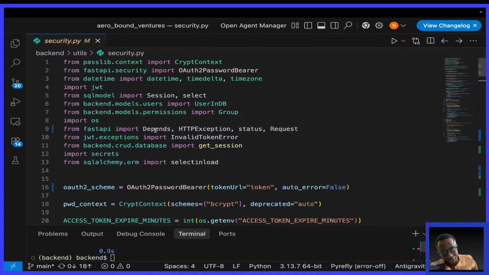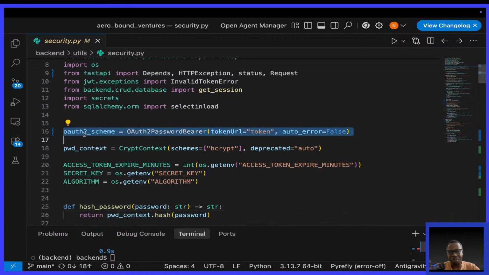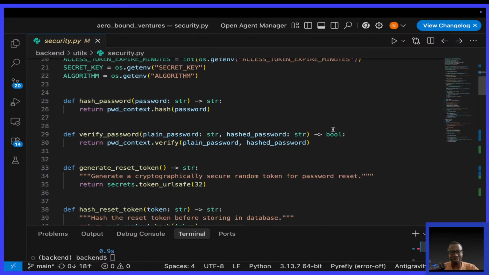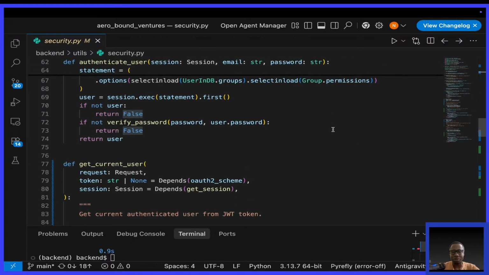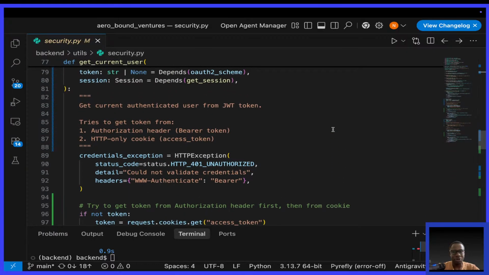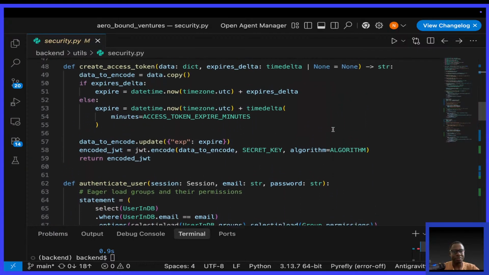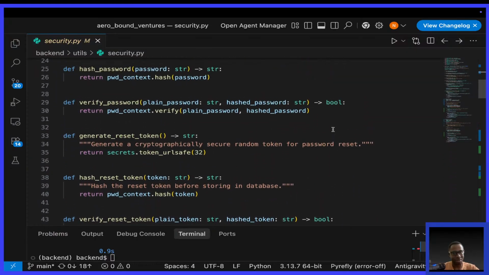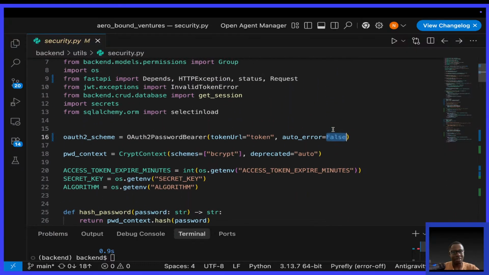So there are a number of things that changed. For example, you see on line 16, I say auto error equals false, okay, and that is because I want to show you. That is because in case things fail, okay, in case things fail.